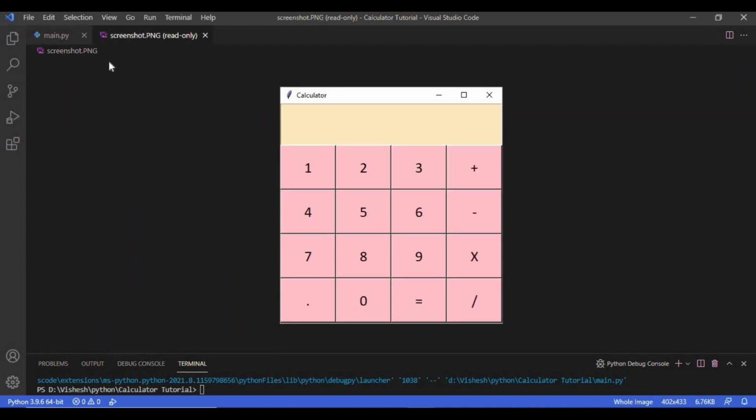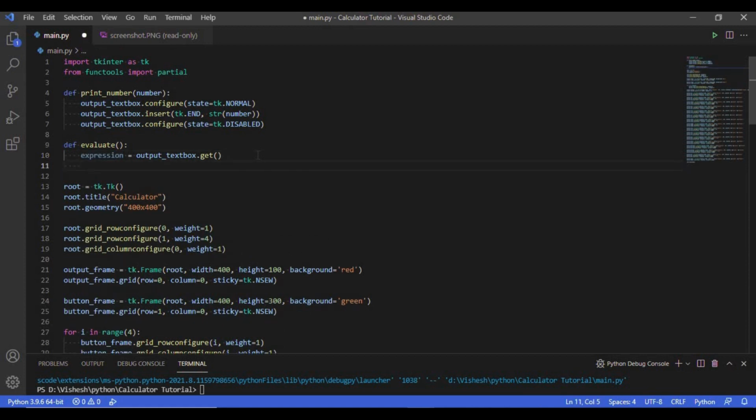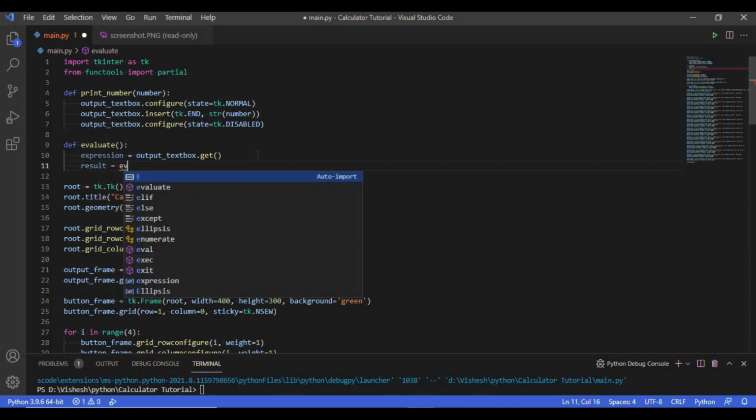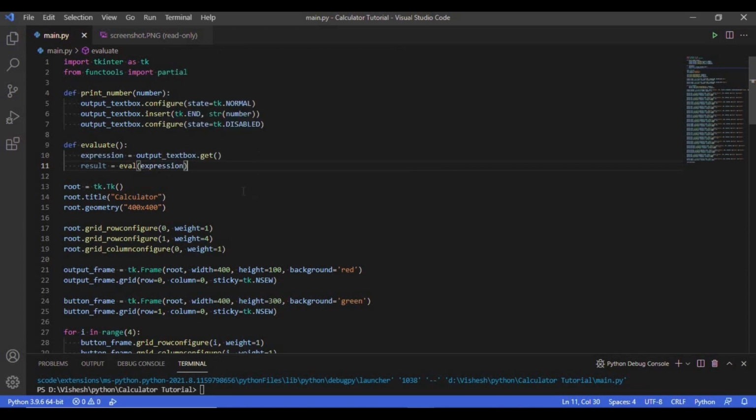Now, in order to evaluate it, we will use a great Python built-in function called eval. This function will automatically evaluate the string expression and give us the output. So we will get the output of expression like this. Result equals to eval followed by round brackets and within round brackets expression. And that's it. The result variable will have the output of the expression.